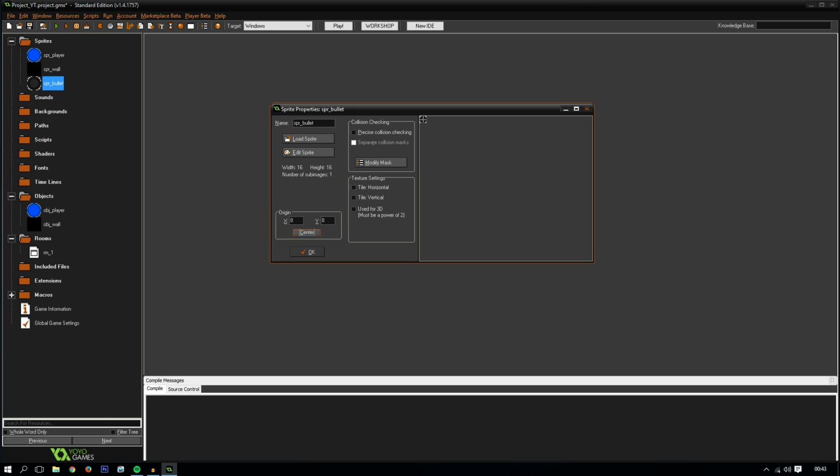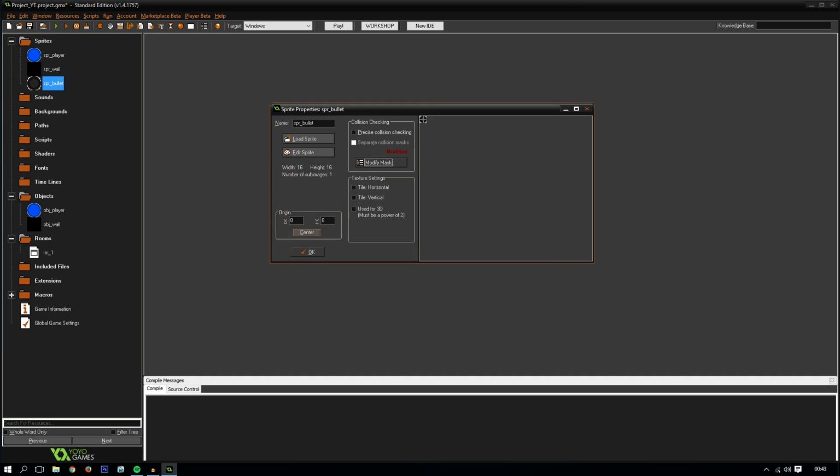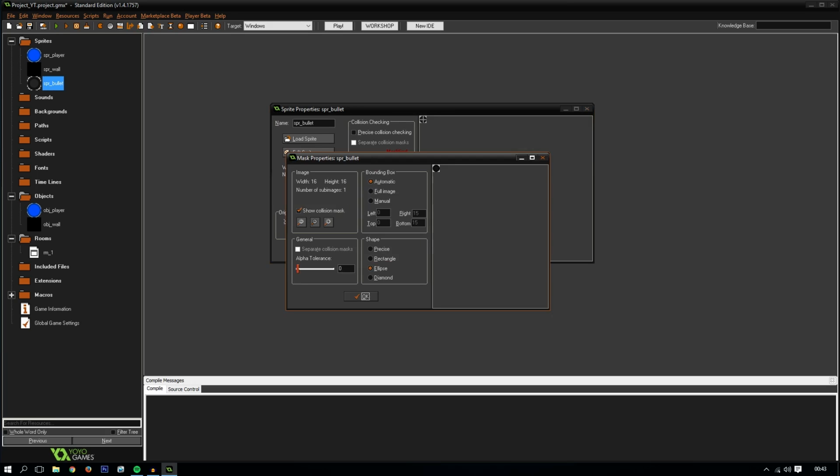You want to center it, modify mask, and ellipse. Now, what this means is that it will be controlled from the center, and the modify mask just checks if it's hit on the corner. It won't actually do anything until it actually gets into the circle, instead of being a rectangle like so, it's just more precise.